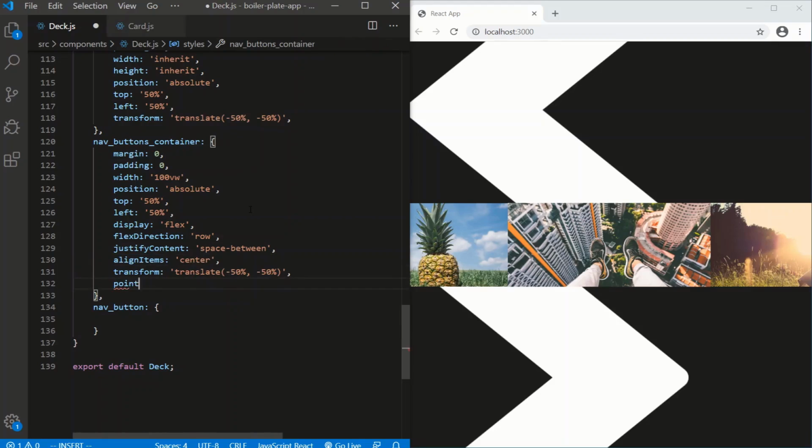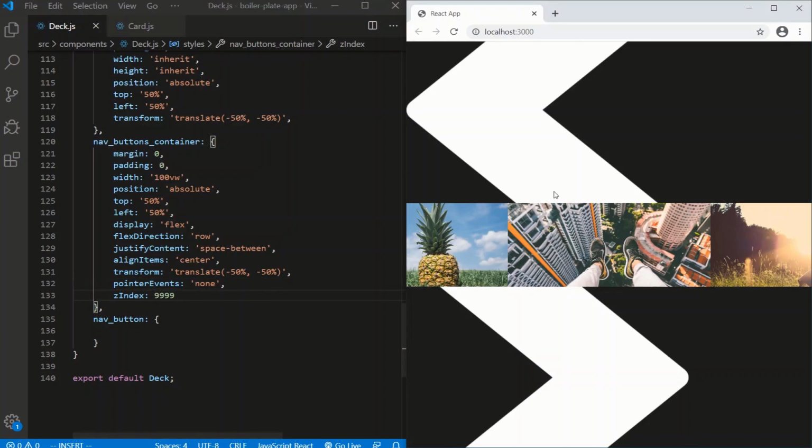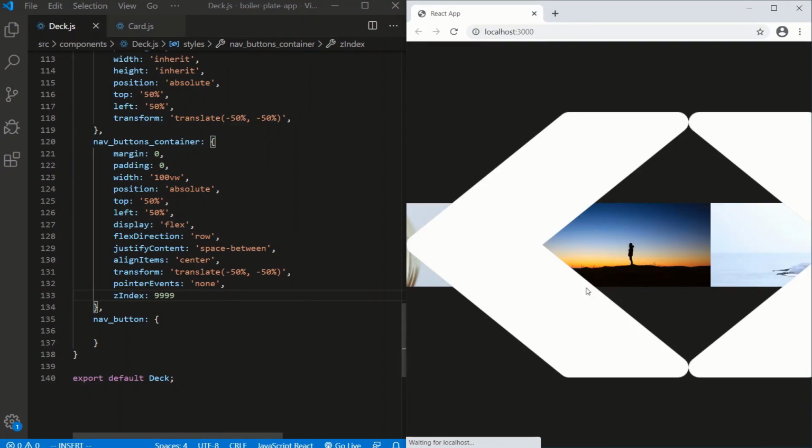We don't want them to be able to click on the actual container, just the buttons. So pointer events for this guy will turn off. So none, and we'll make sure it's on top of the images. So z-index 9999. Save. There we go. These guys should be, there we go.